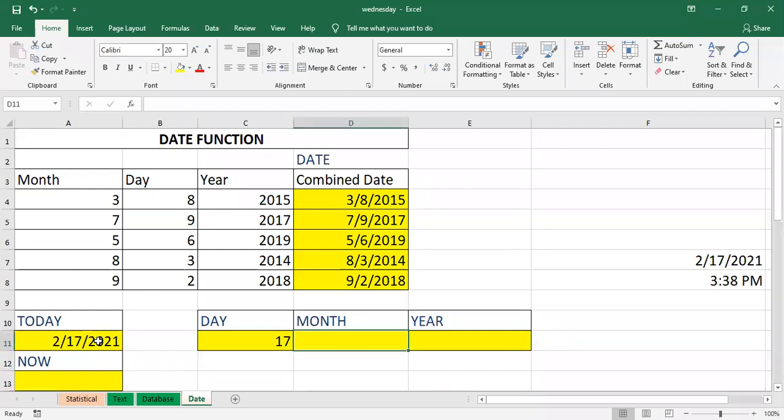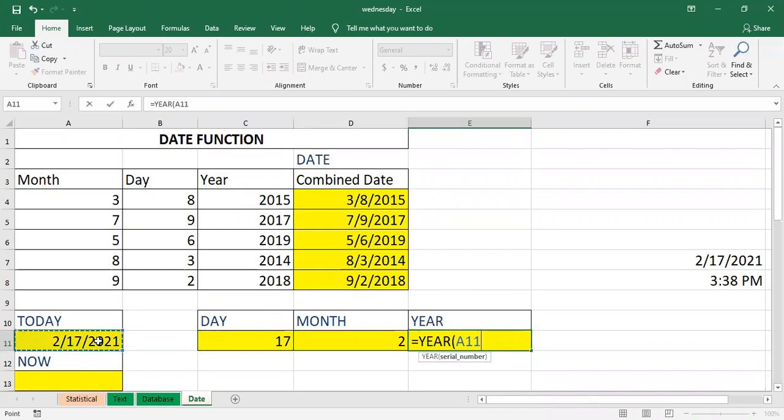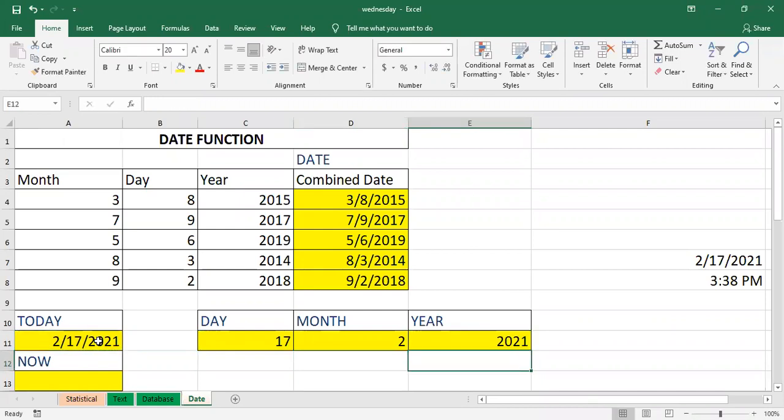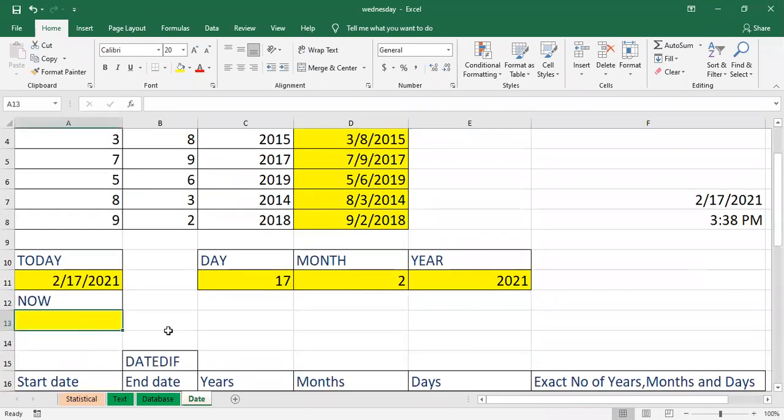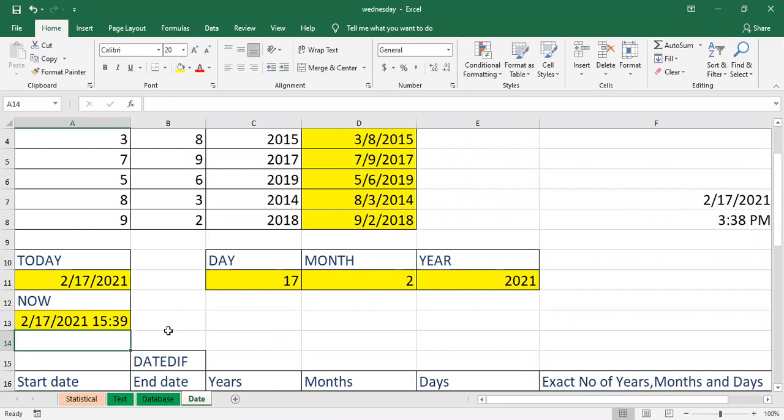17 is what? Date. Give equals, then give here month, select the number 2. If you want to know the year, year is a function, select the date, it will display the year. If you want to know both the current system date and time, there is a function called now. Just give equals, type now, open the parenthesis, close the parenthesis, enter. So it will display the current system date and time.